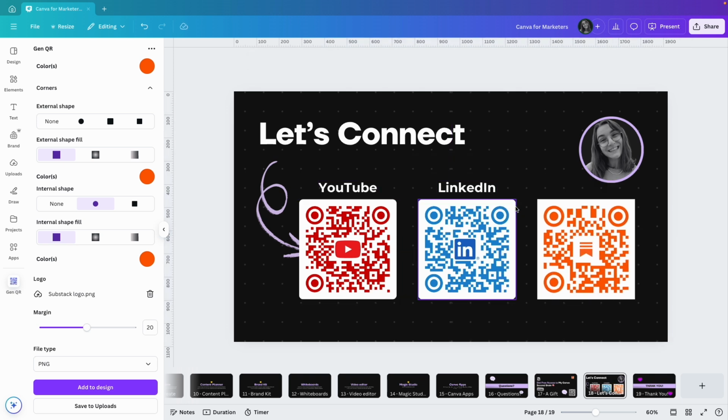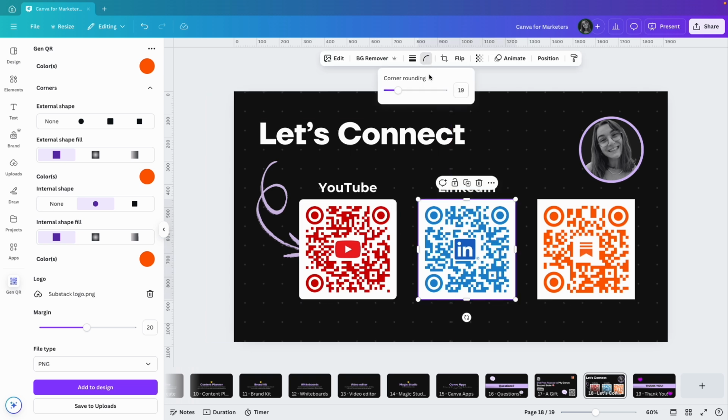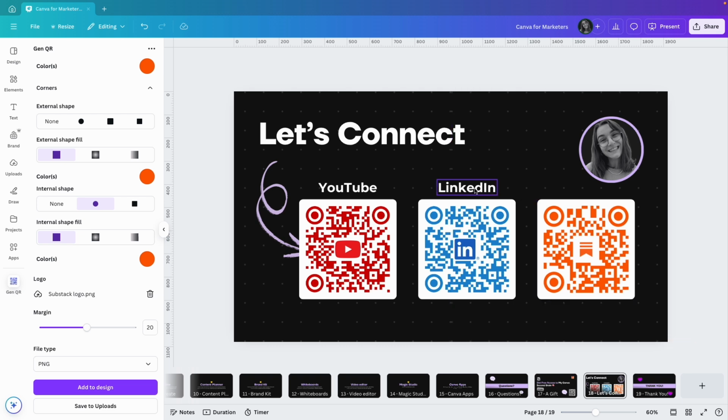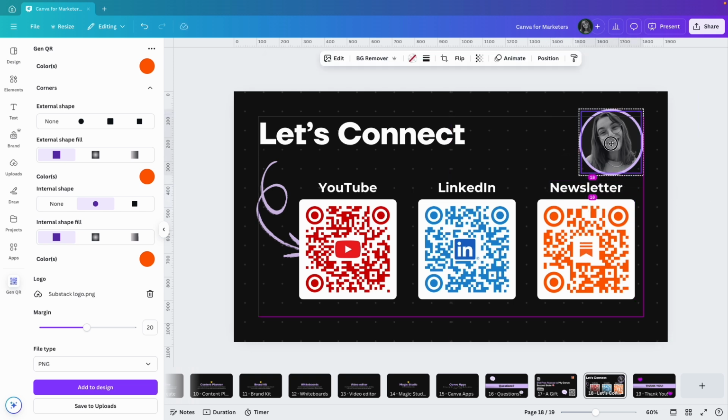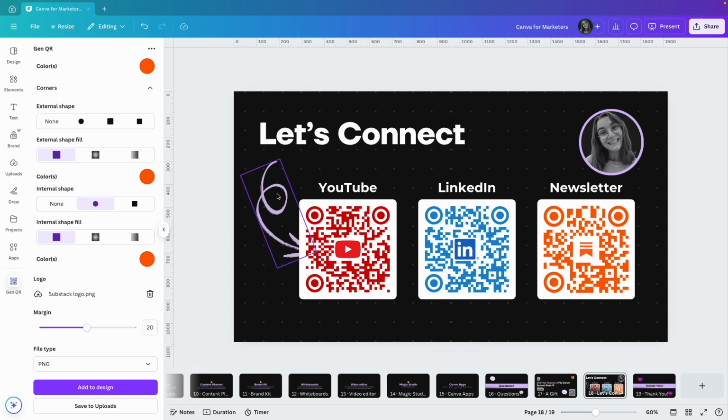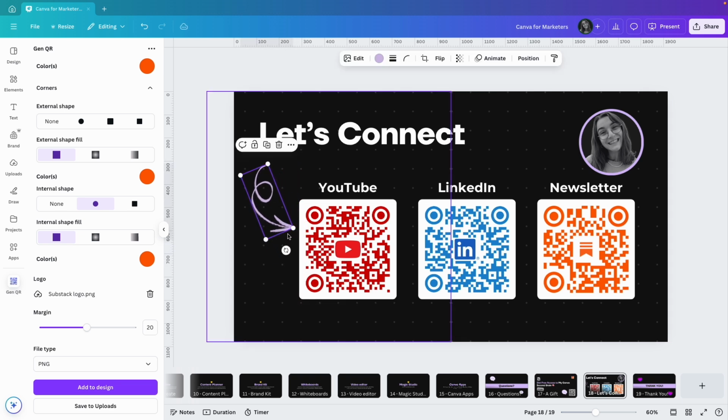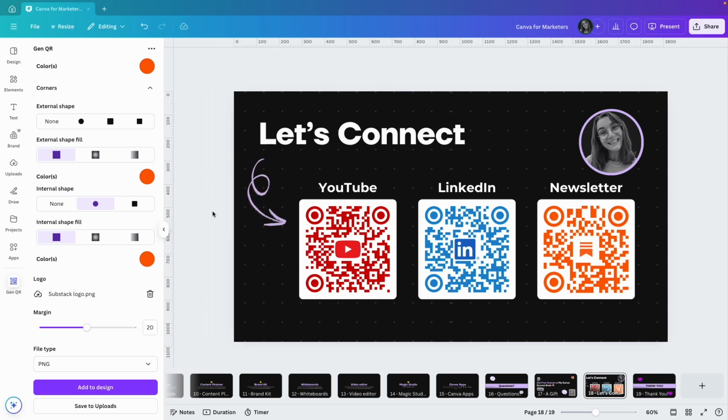And as you can see, I rounded the corners of these two QR codes. Let's do it also for this one. Let me just check how much roundness I created. So it's 19, I'll copy it and do the same here. And it looks really good. Let me just duplicate this text and write newsletter like that. I'll put my profile photo a bit higher and make this arrow a bit smaller like this. As you can see, I created a beautiful QR code that really matches the concept of the link I will send to, and it looks really good.